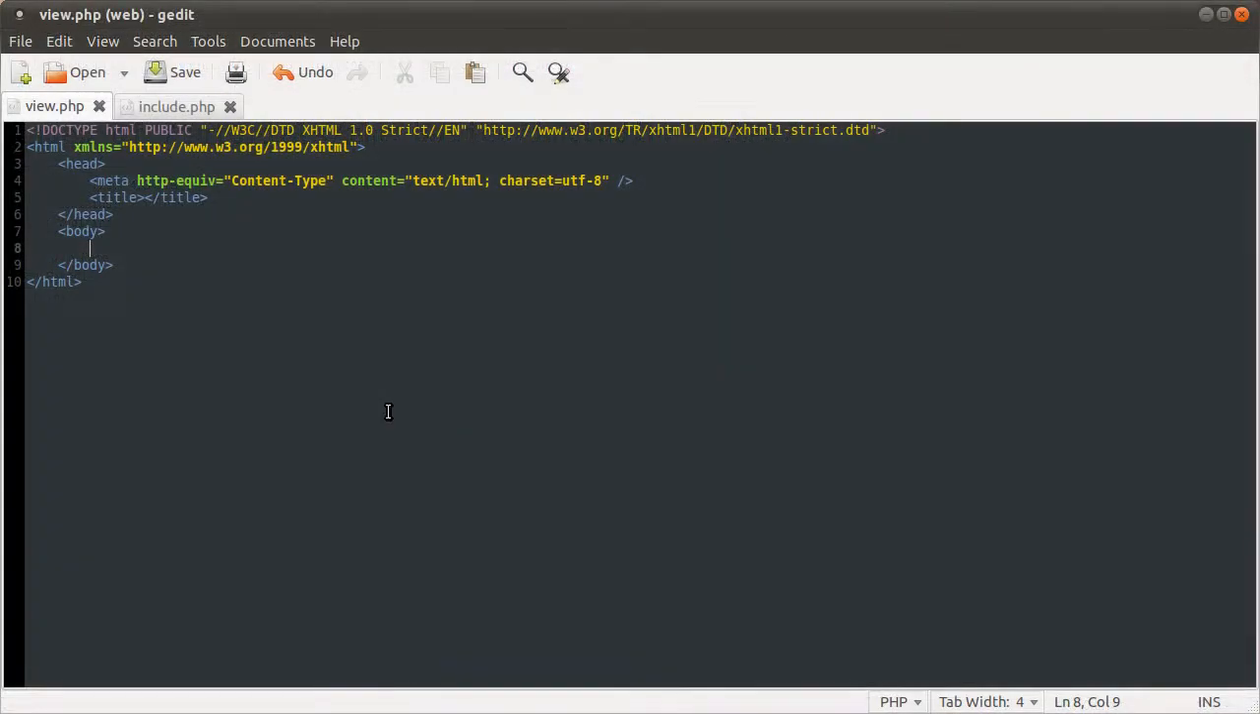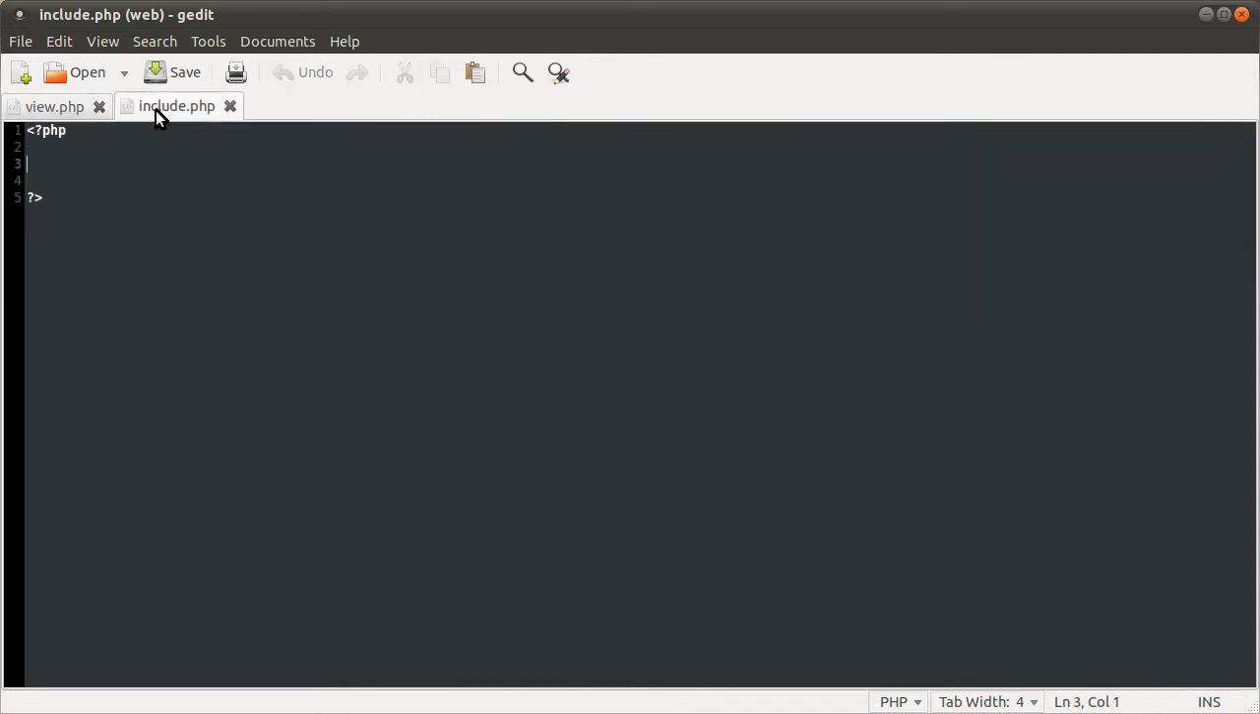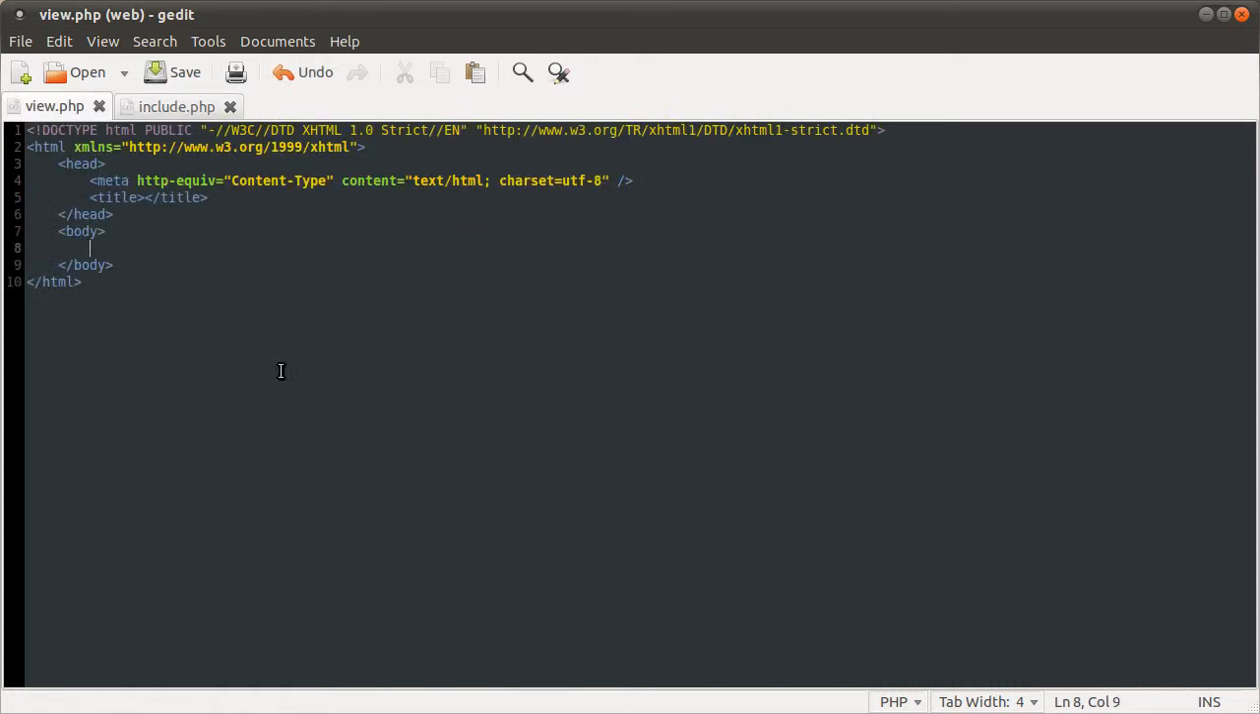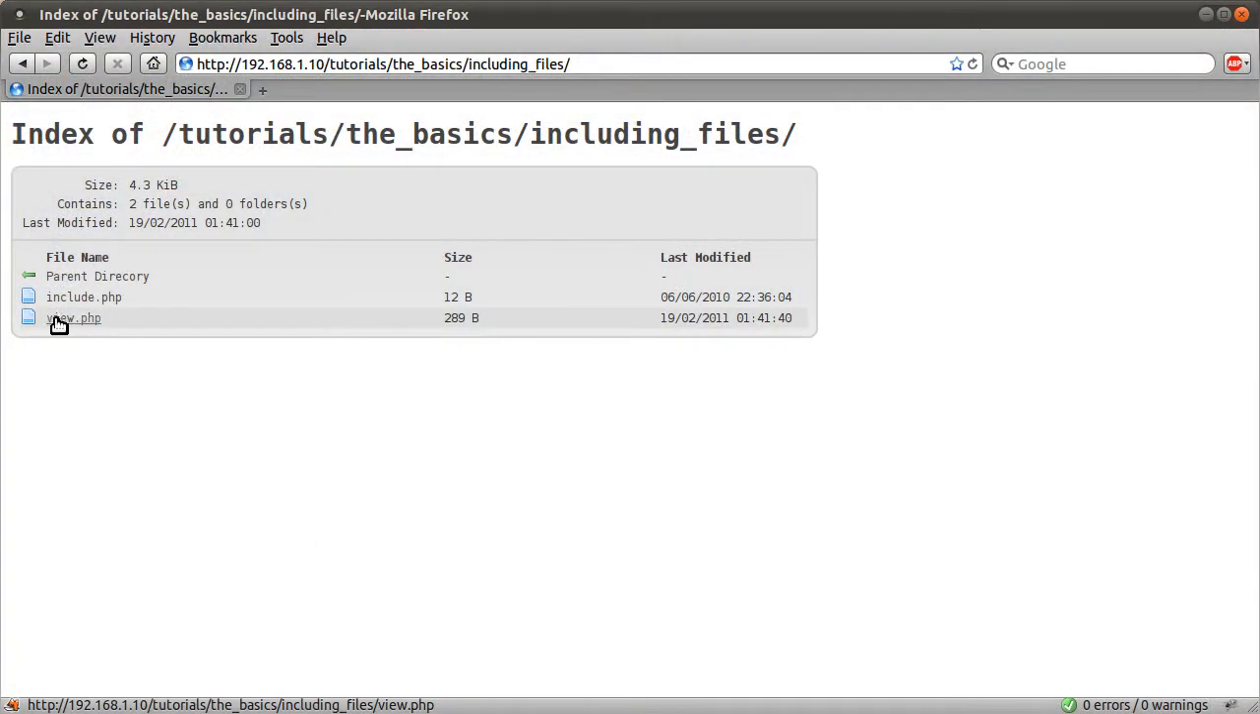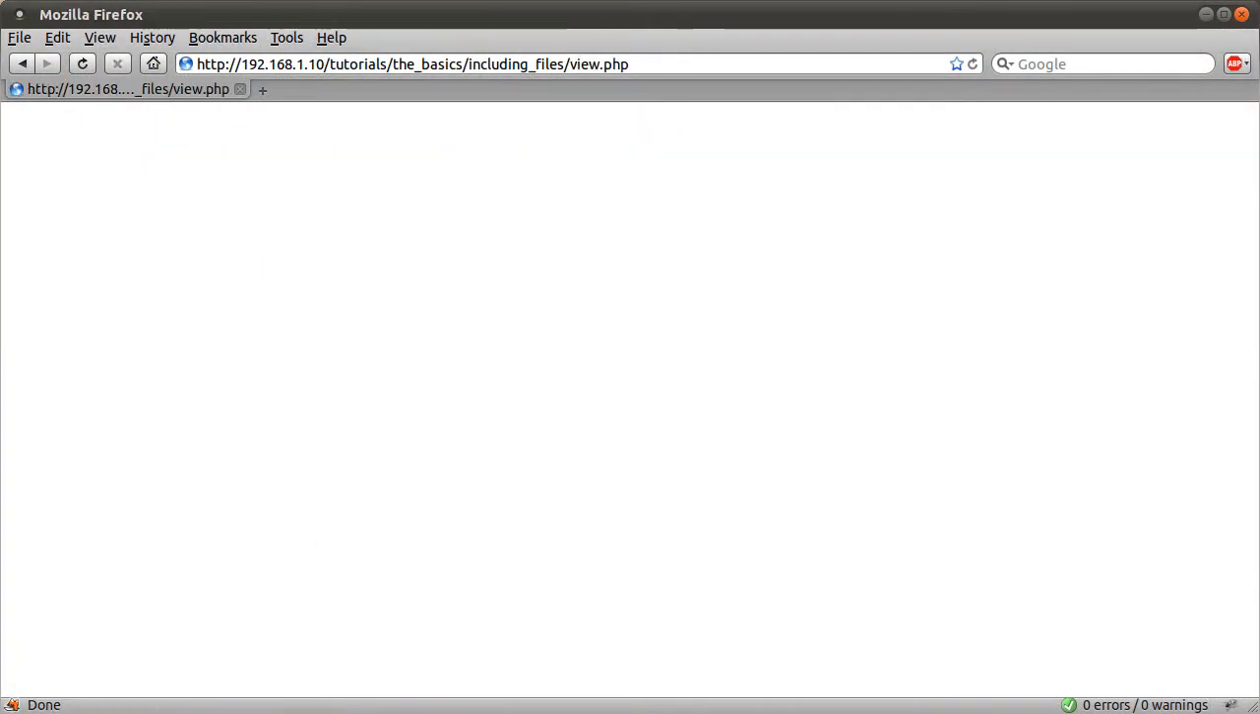So I've got these two files open here. The view file is just a basic HTML page with no PHP code in it, and the include file is just a sort of blank PHP script. So if we just go to our browser and open the view file, you see we just get a blank page.